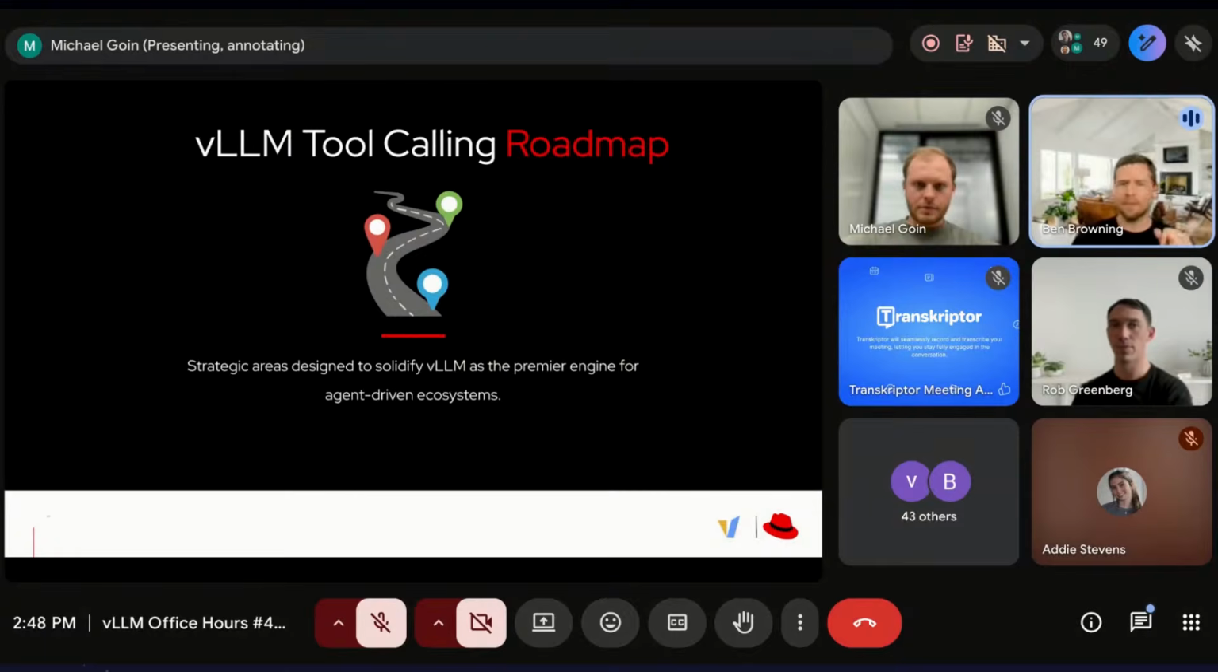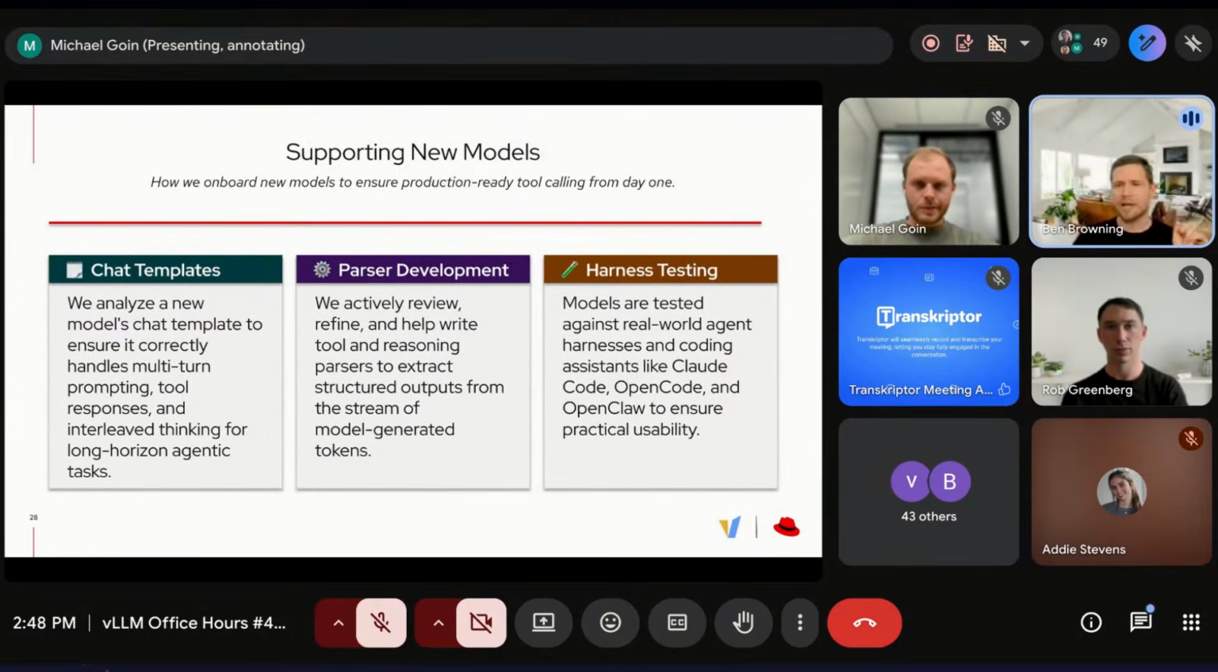Okay. Let's talk about the roadmap. Like, where are we going? How are we going to fix some of these issues raised, and how are we going to support the new models? Well, job one for us is always new models, right?